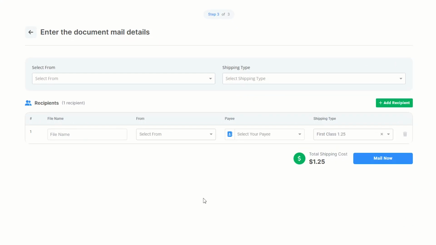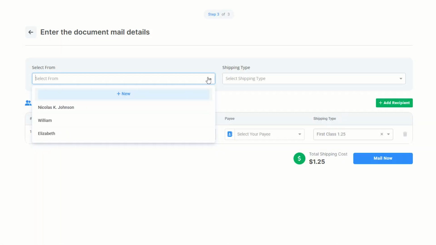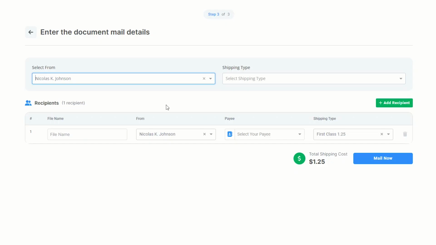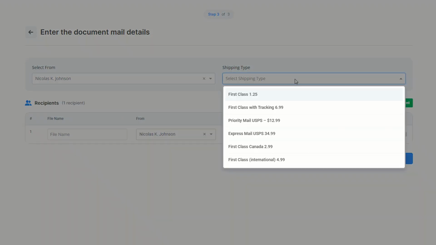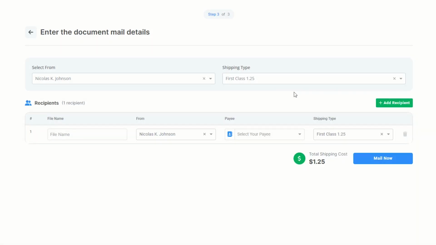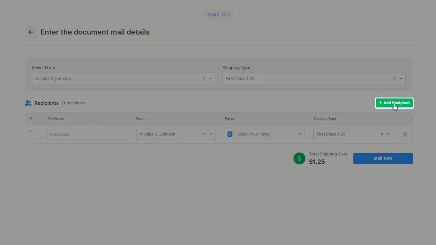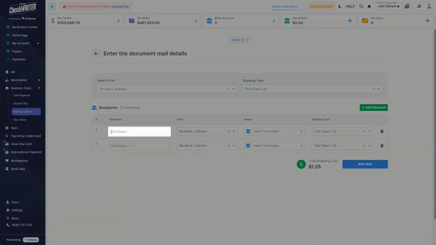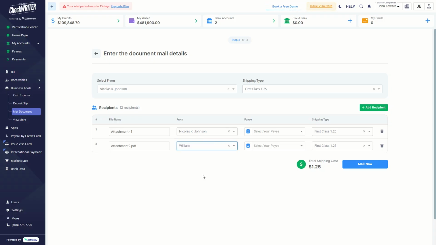Now enter your document details. Choose a From address from the drop-down, or create a new one using the plus New button. Next, select your shipping type from the drop-down. All related fields will update automatically. To add more recipients, click the Add Recipient button. You can enter your file name and update your From address or shipping type directly in their respective fields.